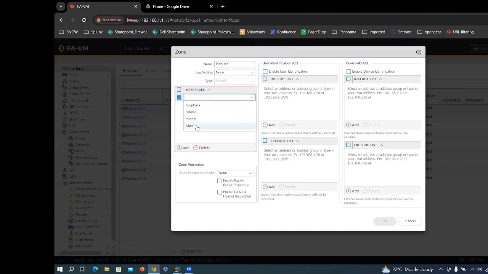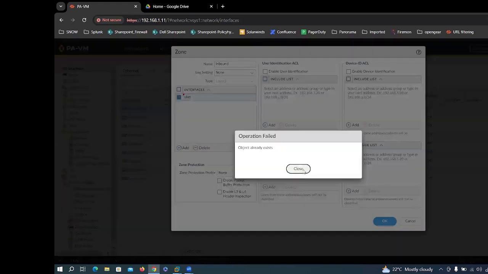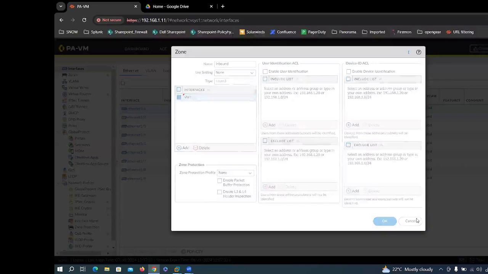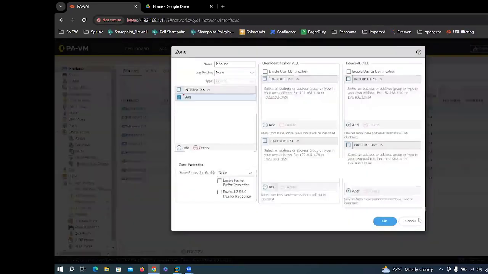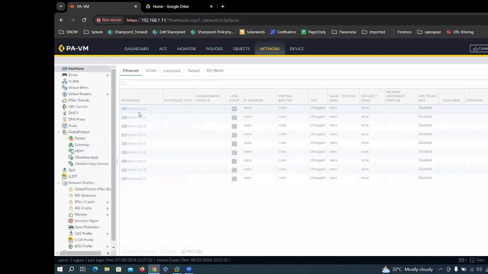So VLAN. Object already exists. Why? Okay, here we create L3 and after that we'll go to zone.